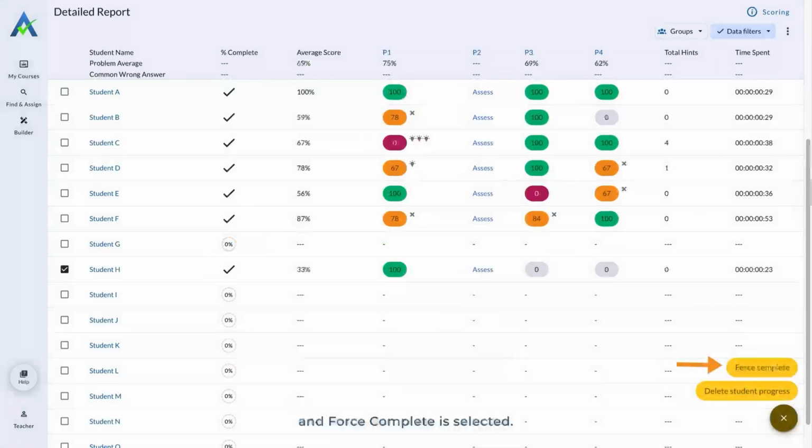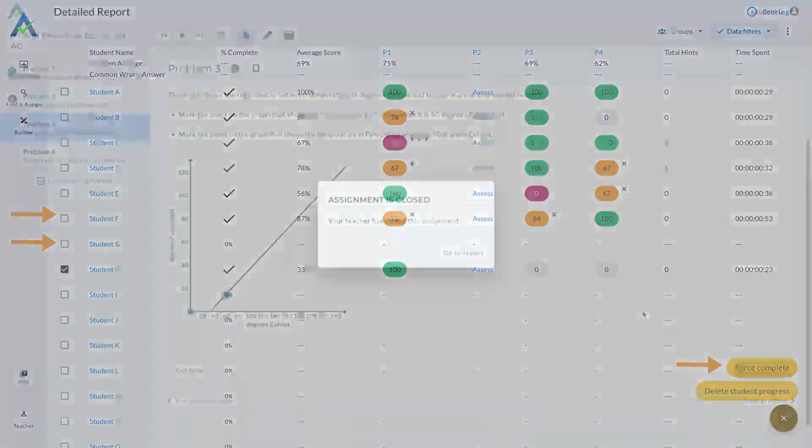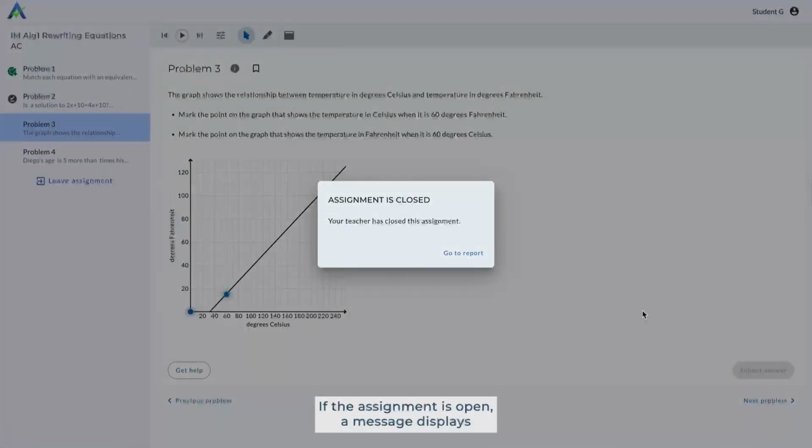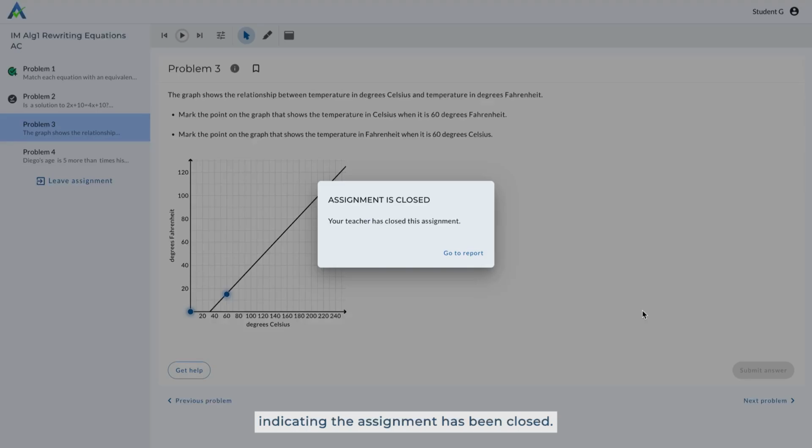When Force Complete is selected, the assignment is immediately closed for eligible students. Students who have not started or have already completed the assignment are not eligible. If the assignment is open, a message displays indicating the assignment has been closed.